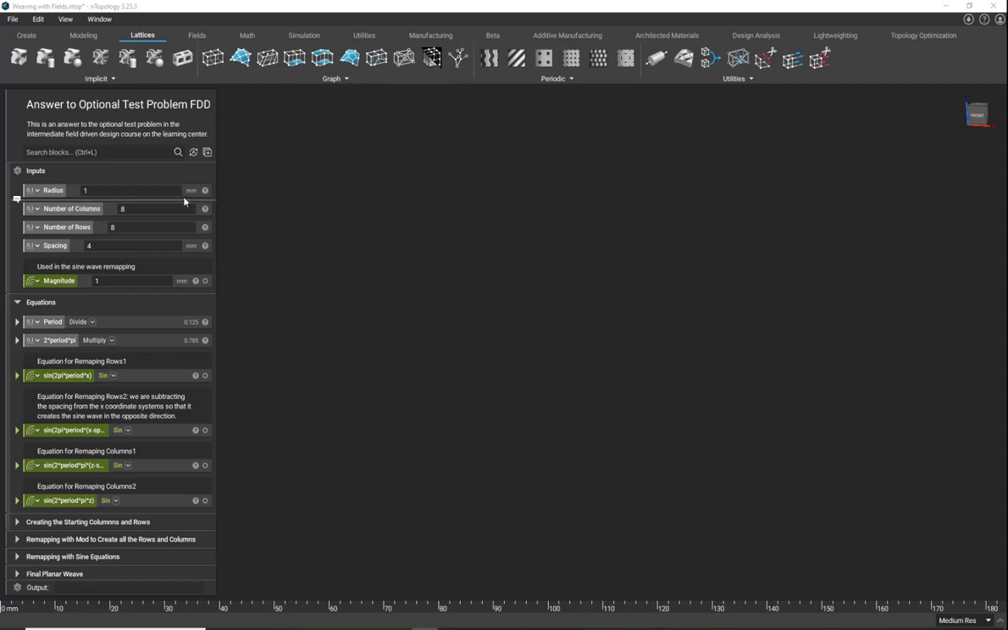But we start with that starter file that gave the inputs, the radius for our columns and rows, how many we want, spacing, and the magnitude, as well as equations that we'll use for remapping to get that woven interlocking pattern. Something else that I use often in this is using our variables before to make this automated. So eventually, when we get to the end, you'll see that I can change the numbers of columns and rows, and it'll quickly adjust for that.